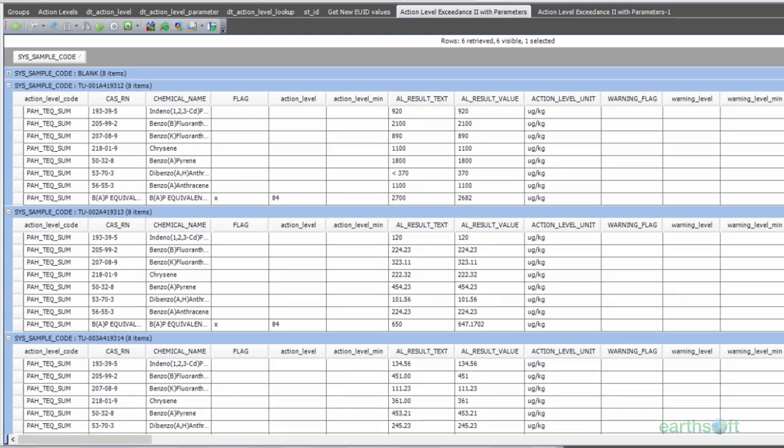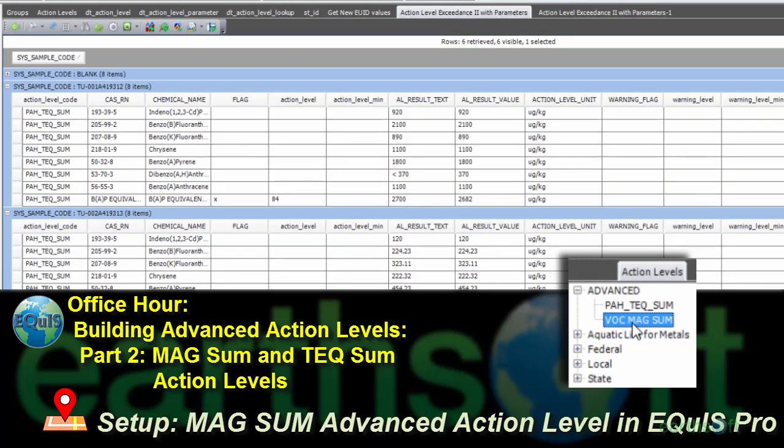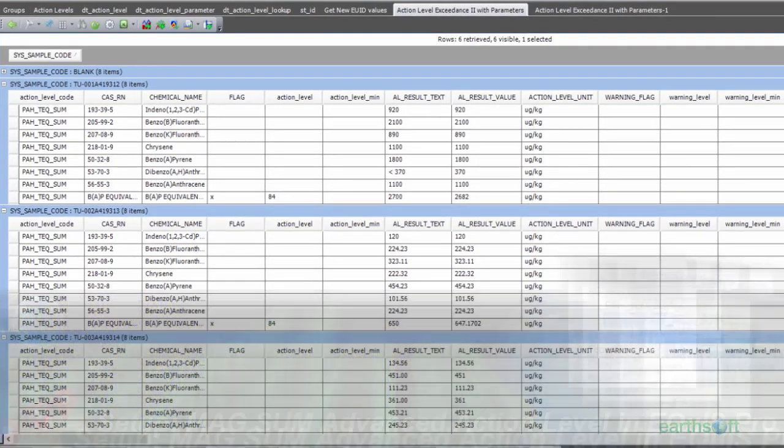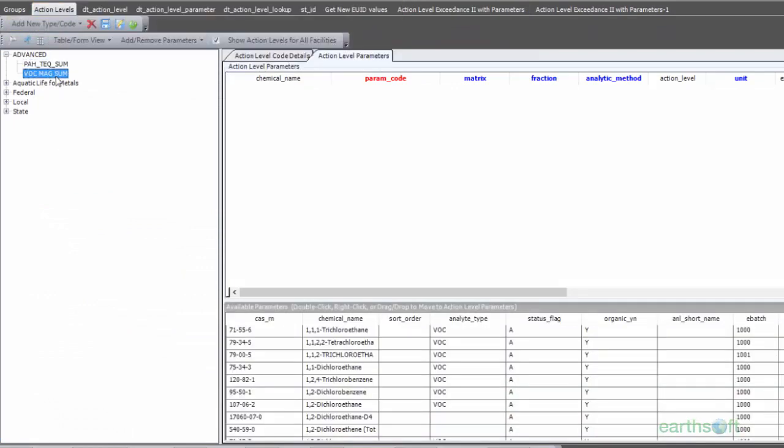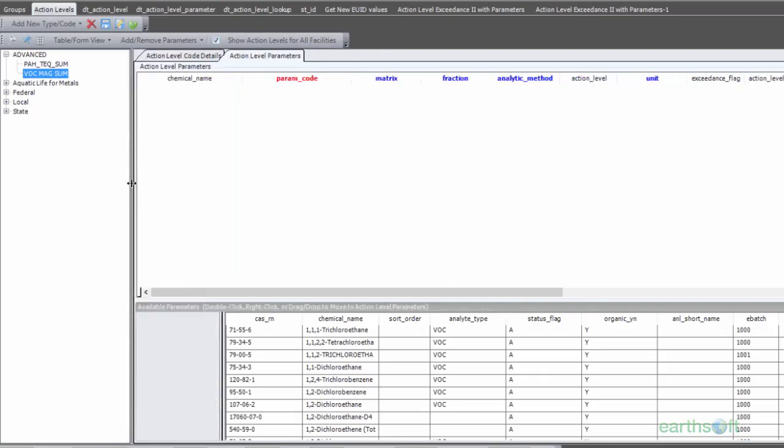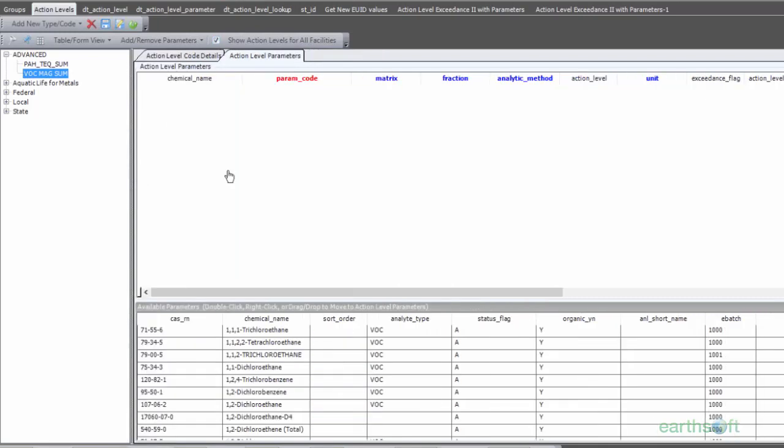All right, so I want to show you guys how to manually create an advanced action level. And I'm going to be honest with you, I selected to do a manual setup of the VOC mag sum because you only have to add one field to the DT action level lookup table. So it makes it a lot simpler. If you have to add more than one row to this table, I would recommend just going ahead and using the EDD rather than doing a manual setup.